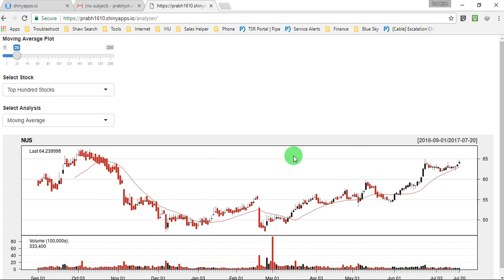It's done. So right now what you can see is it's 20 days. Over here you can see the number of days. 20 days moving average for the top 100 stocks listed on the New York Stock Exchange. It's a candle chart plot which you have already seen on Investopedia if you had followed those links provided. So right now you can see it's 20 days.